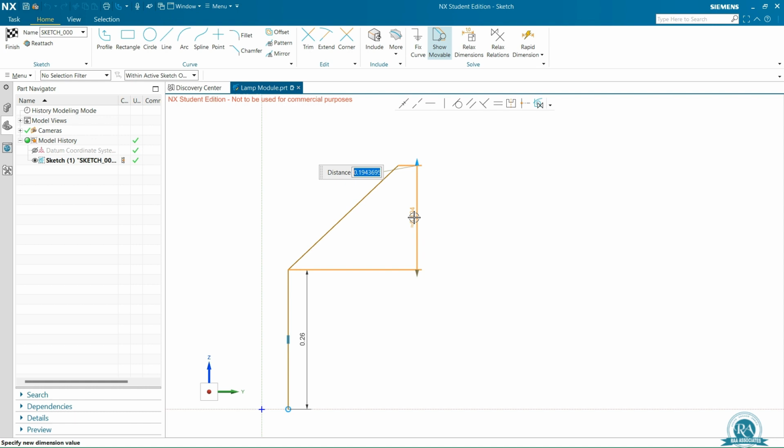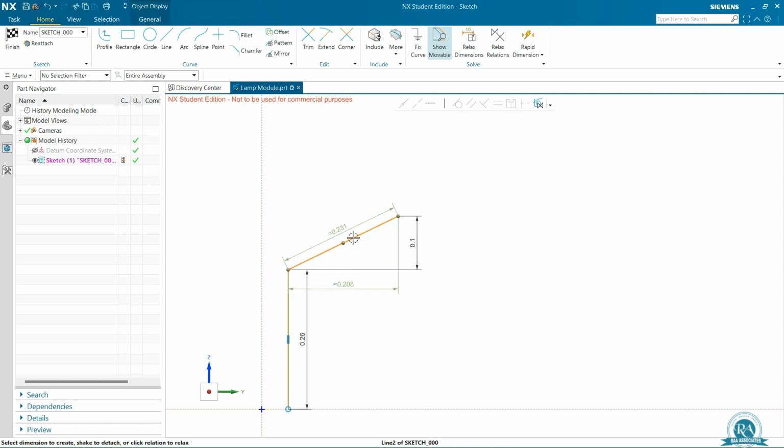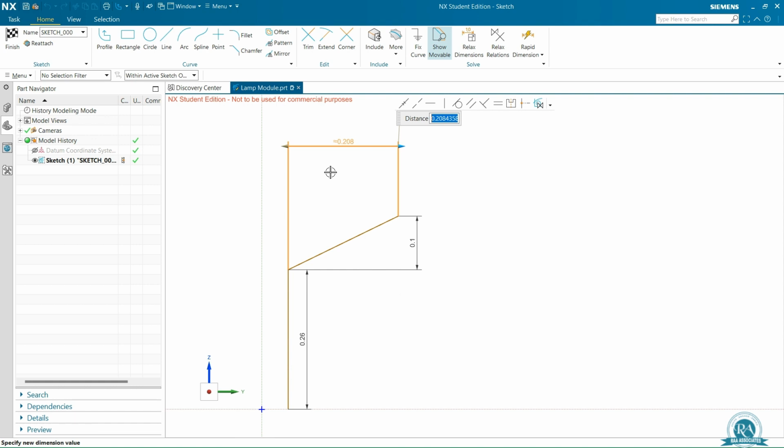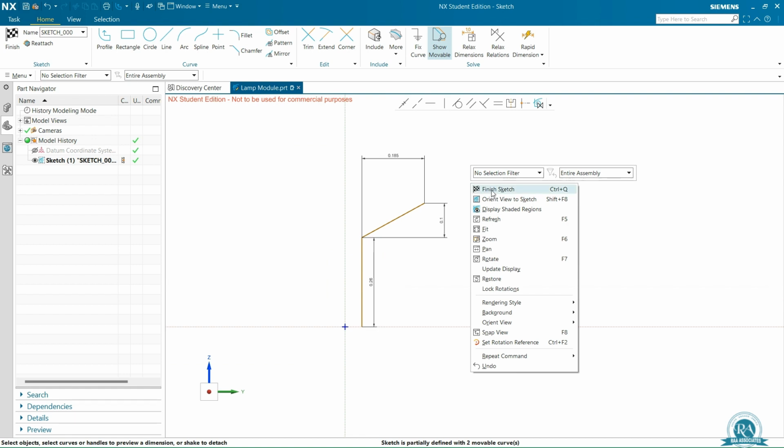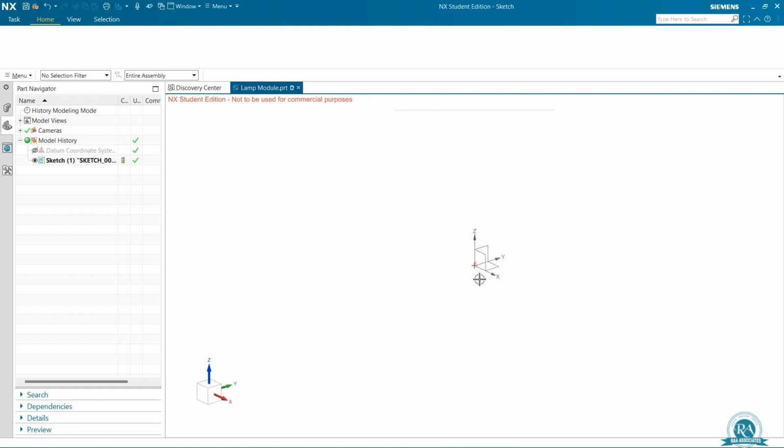Edit this dimension to 0.1 inch. Edit this dimension to 0.185 inches. Finish the sketch.